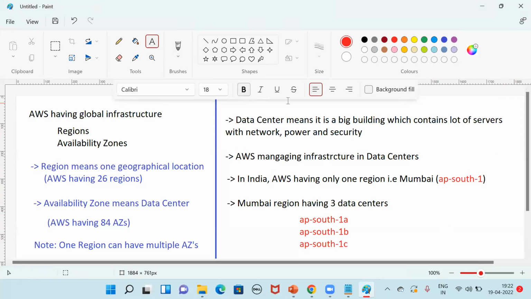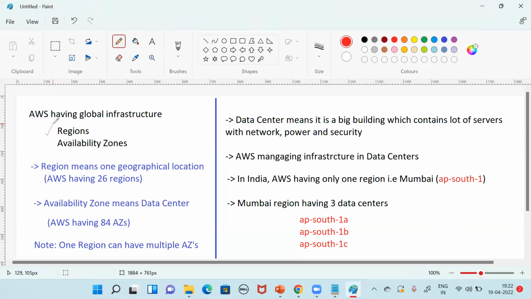How is AWS able to provide the services across the world? AWS uses the regions concept and the availability zones concept. What is the meaning of a region? Region means one geographical location. In one region, we can have multiple availability zones to provide the infrastructure. What is the meaning of availability zone? One availability zone is called one data center in the AWS.